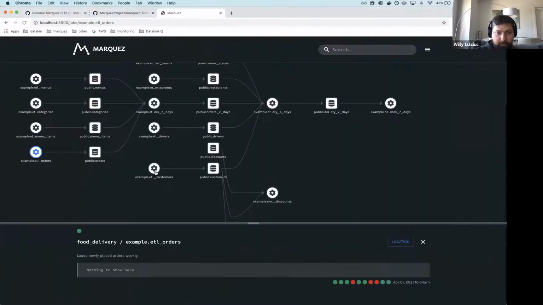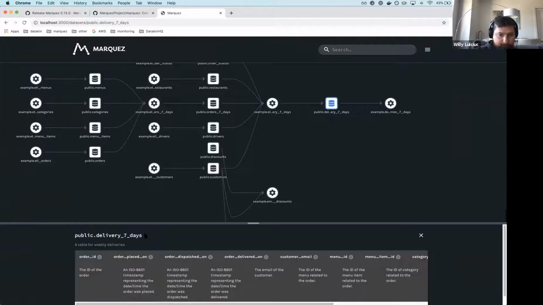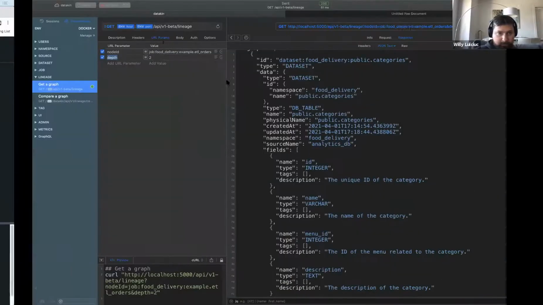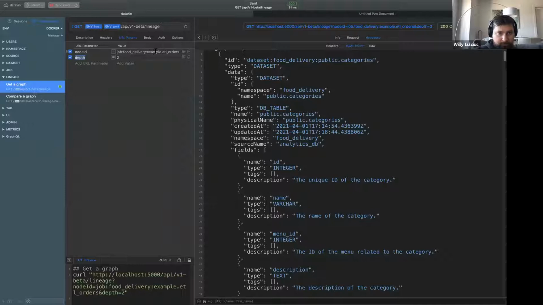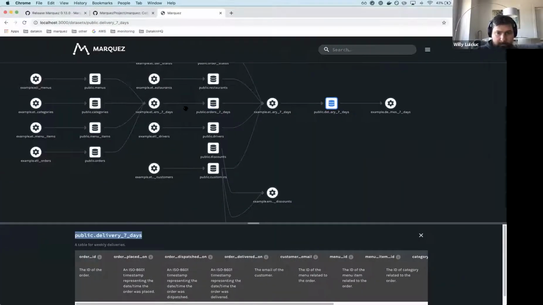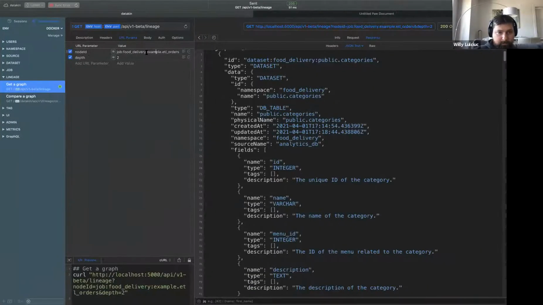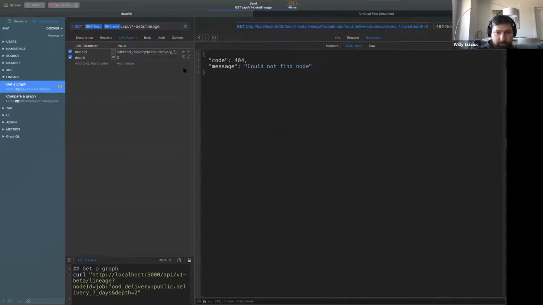Maybe I could show a data set as well. So maybe I could do this one here. So I'll do delivery 7 days. Let's do that. So this, for our example, is supposed to show all the deliveries in the past week. That's a great way to demo it. So let's do a data set.